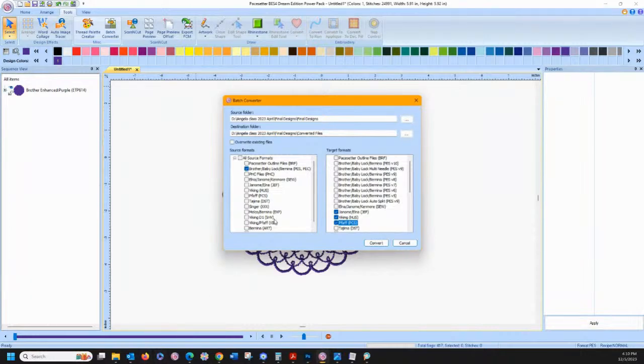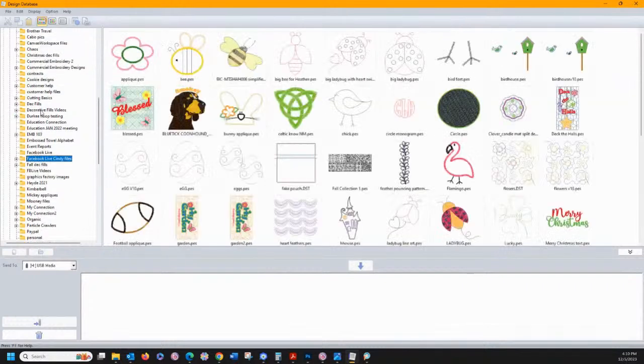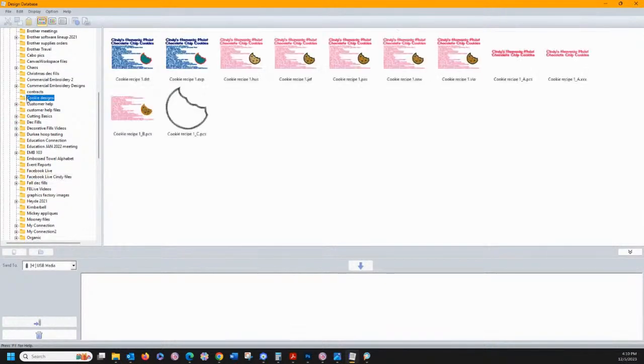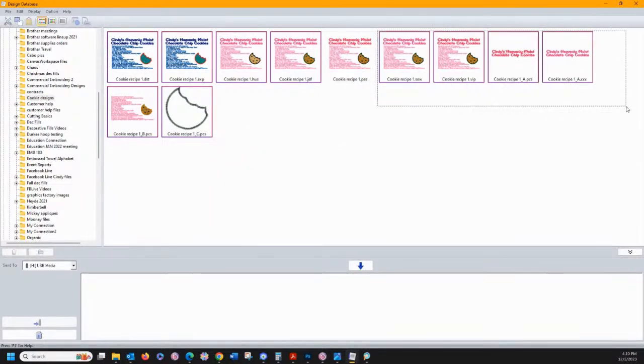Actually, wait a minute. I don't even have to do that. Let's go to the cookie designs. See, I've got all of these. If you simply pick everything besides PES, I can highlight those. I can hold my control key down and highlight the rest of them. And then you can press delete, and all I've got left is a PES.